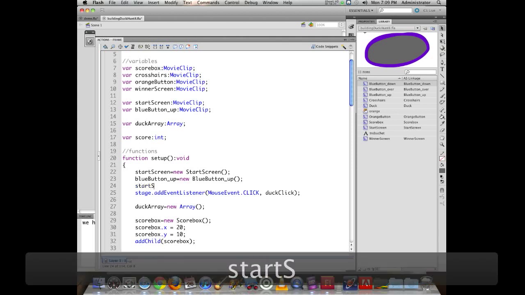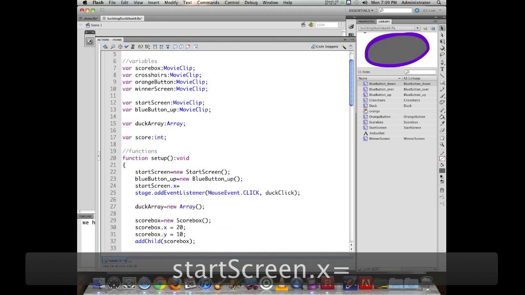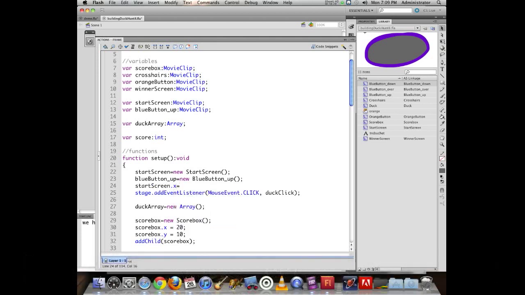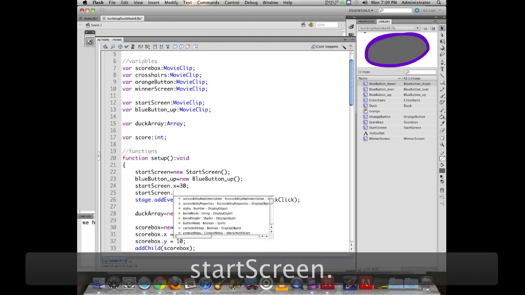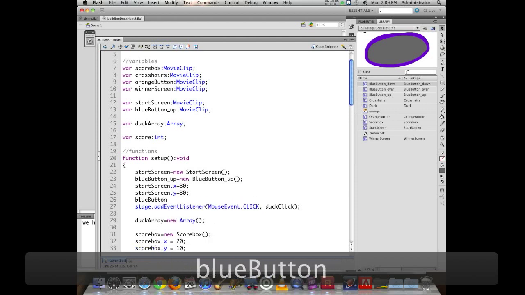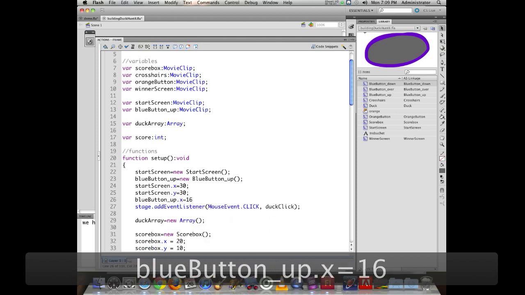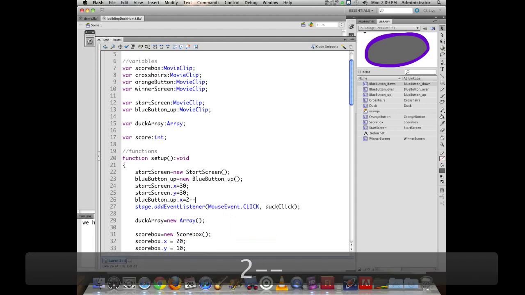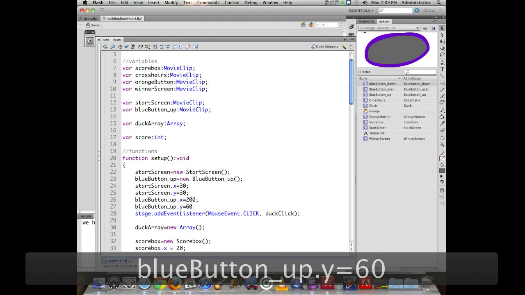So start screen dot x equals, now we need to set start screen's x equal to 30, its y equal to 30, blue button dot x equal to 200, and blue button dot y 60. Okay.